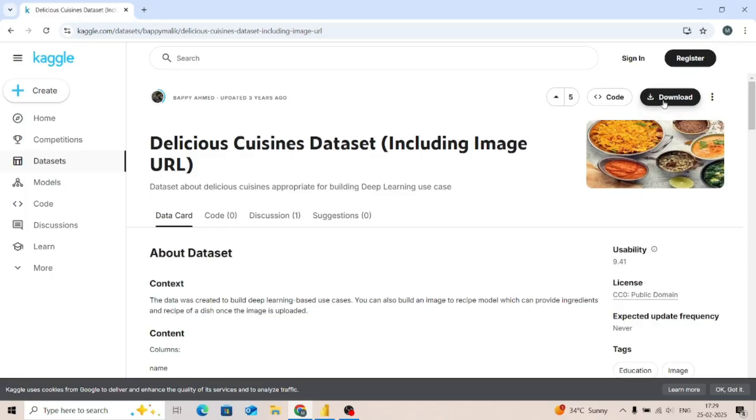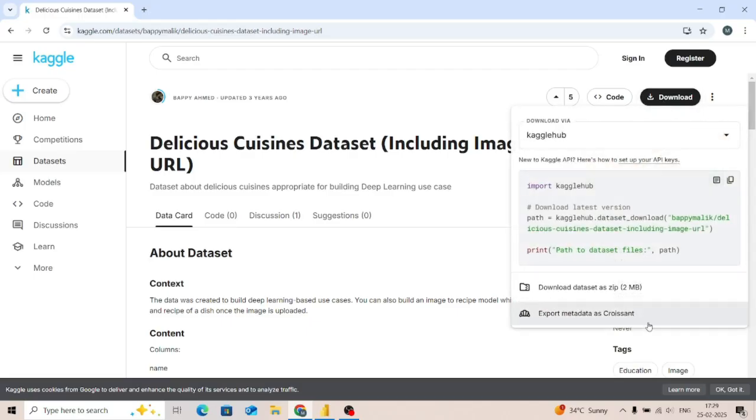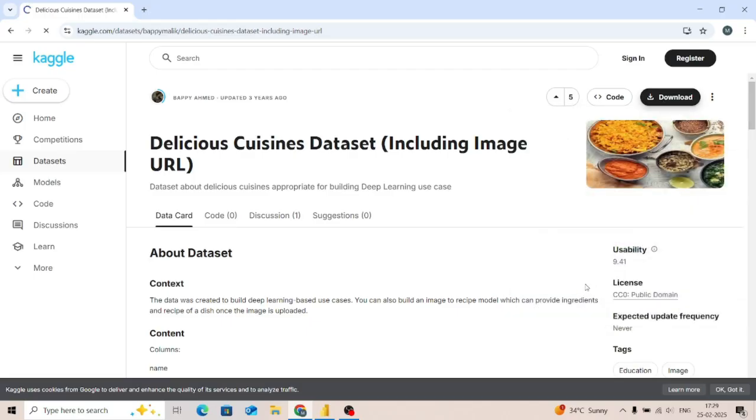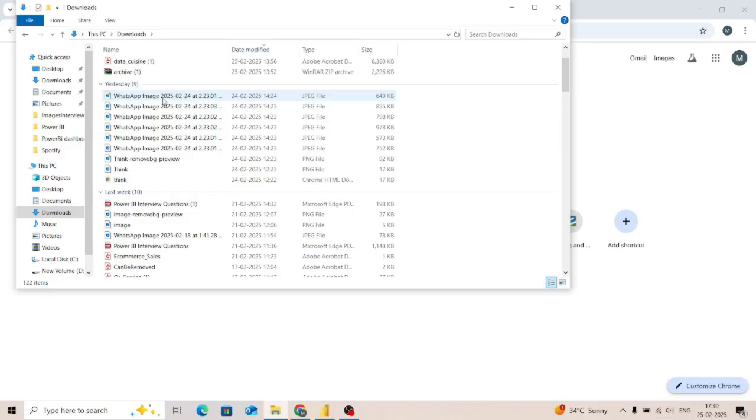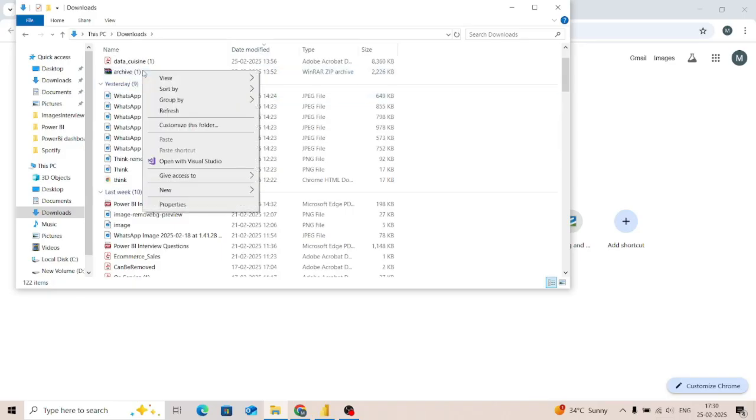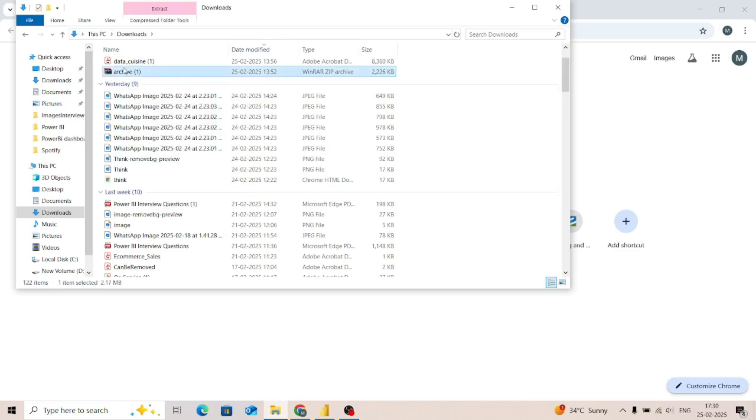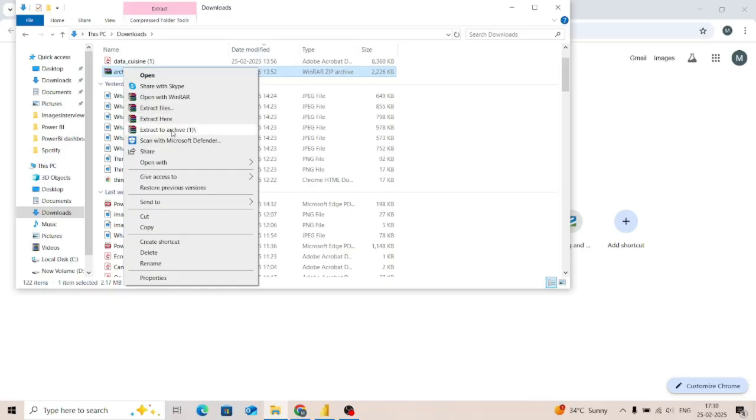Then you can simply click on download, and this file will get downloaded. You can download the zip file. When you download it, you will see this kind of archive file. You have to right-click on it, and the extract option will be there. You can extract it anywhere you want. This data, QSIN, was the name of that data set, and I have extracted it over here.